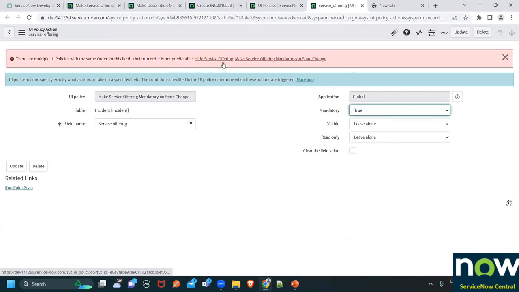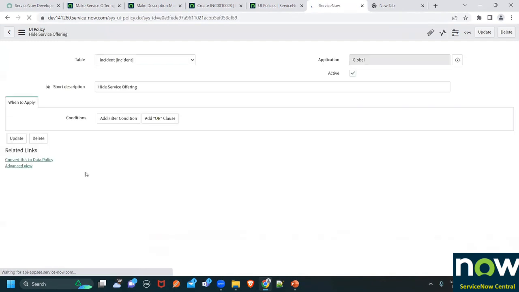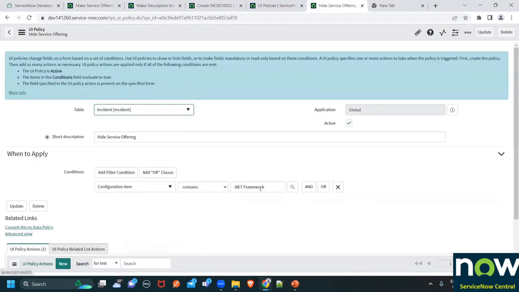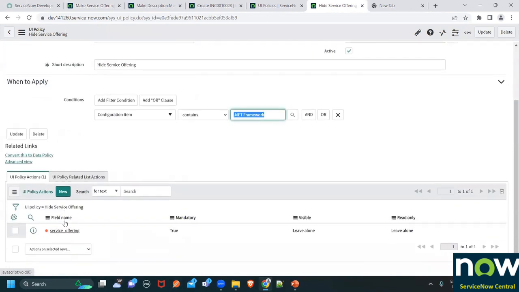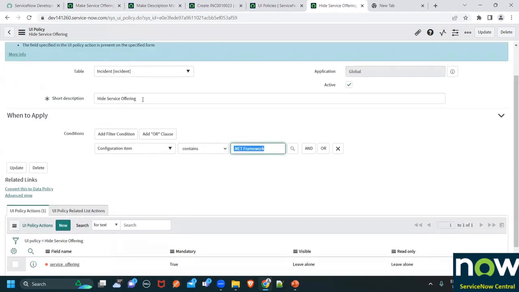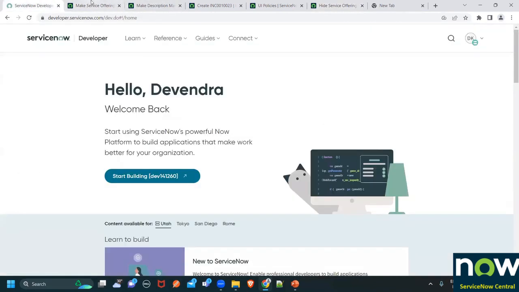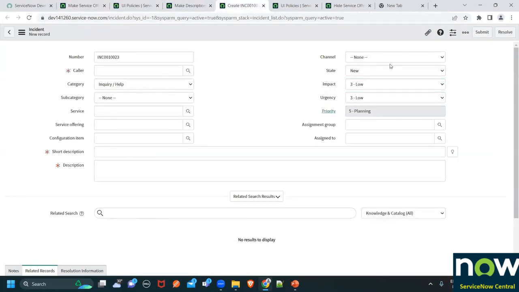So even if it is giving the name also, see, hide offering, service offering, there is one another UI policy which is having same type of order. Okay, so this is one another. Okay, it is on configuration item. If configuration item is network, then it is hiding service offering. But the problem is, these two UI policies, they are having same order. That's why system is getting confused and throwing that error. Okay, let's see if I am going to change my state of incident to in progress, what happens, whether my field is getting, as of now it is non-mandatory, you can see clearly.